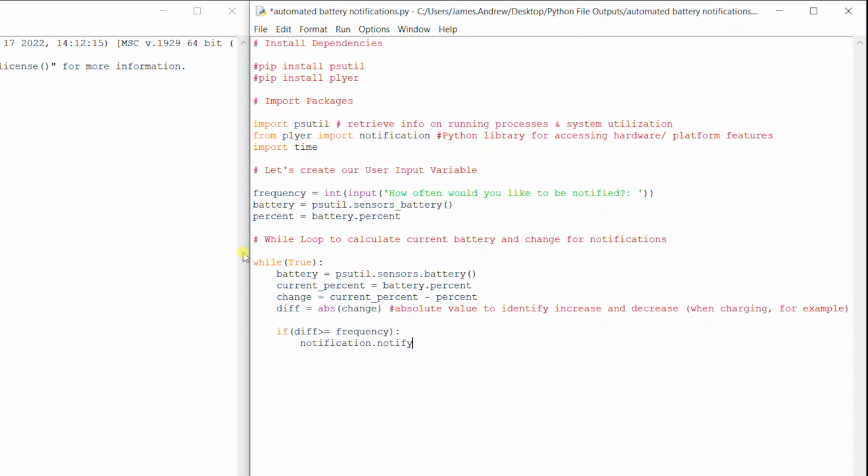And then within this while loop, we say if the difference is greater or equal than the frequency, as you can see above, that the user has specified, then we send a notification, and we can choose the title within a string format. So I'm just going to say the current battery percentage. And I want the message, again, to be wrapped in a string, and that can be the current percent. So we've got that variable declared there.